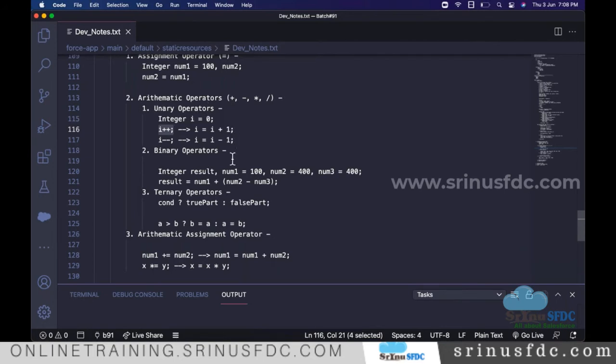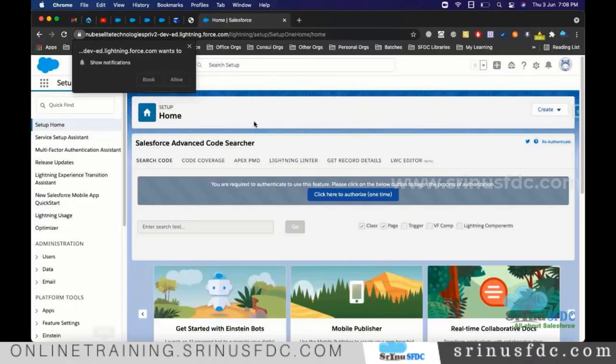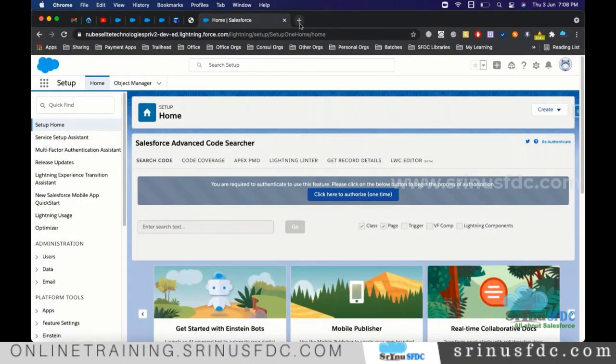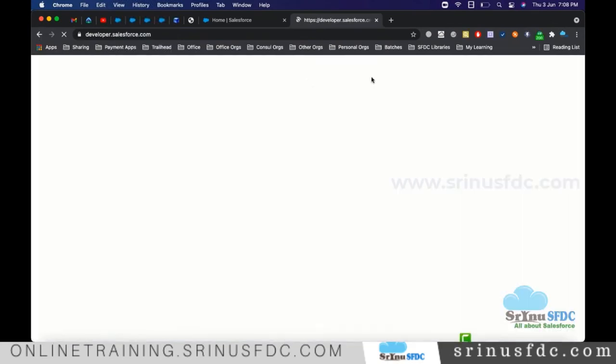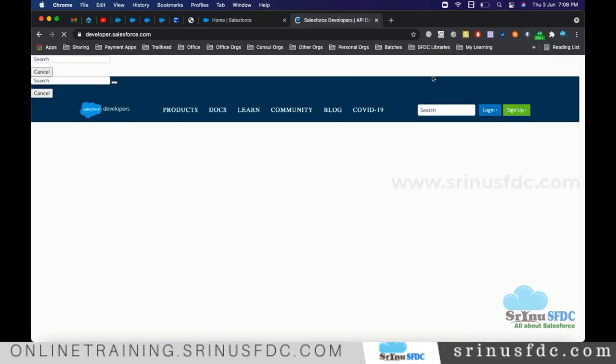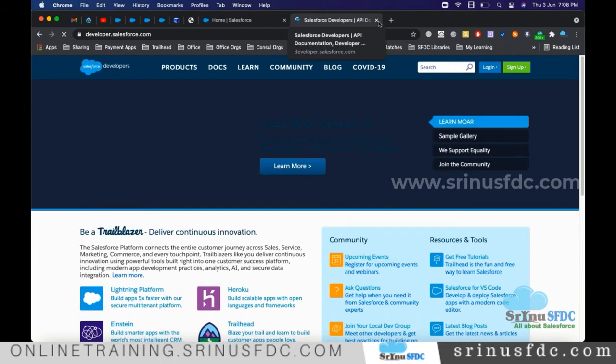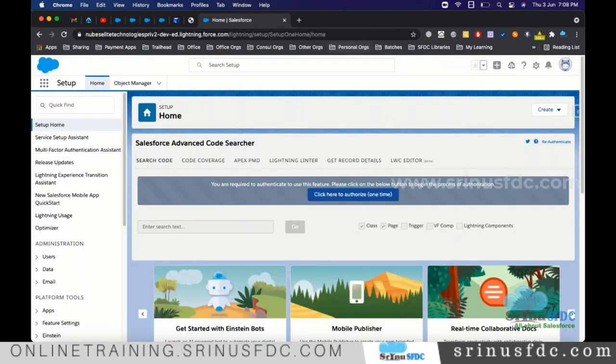So let me show these things practically, so that you can get more clarity on this. I'm going to open Salesforce. If you are new to Salesforce, I recommend you go to the developer.salesforce.com website, click on sign up and register for one of the free accounts. We already signed up and we have the account for this batch.